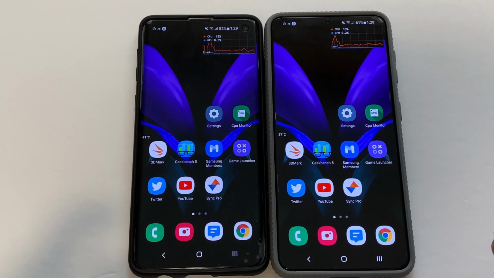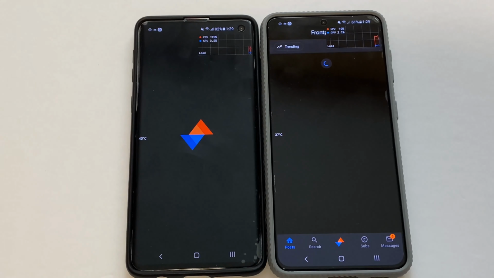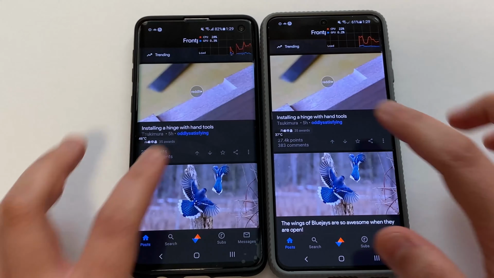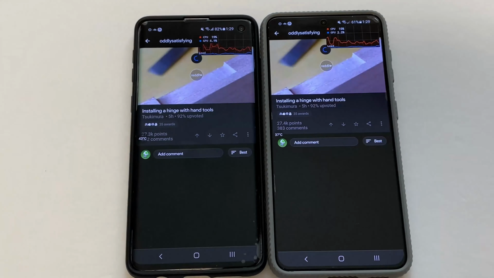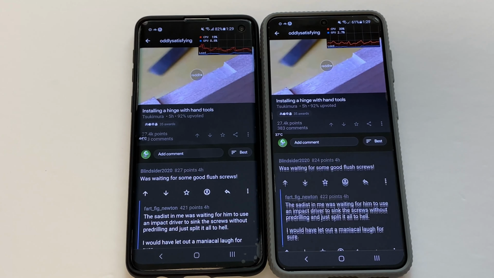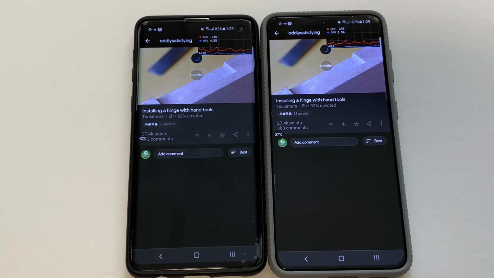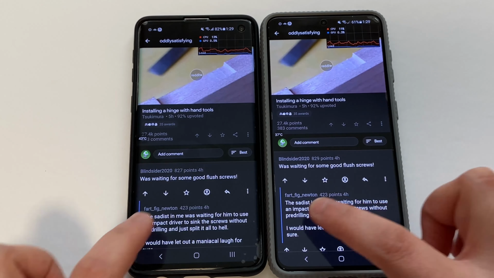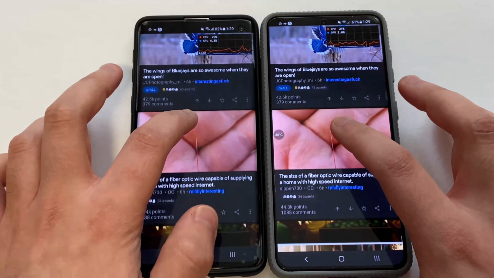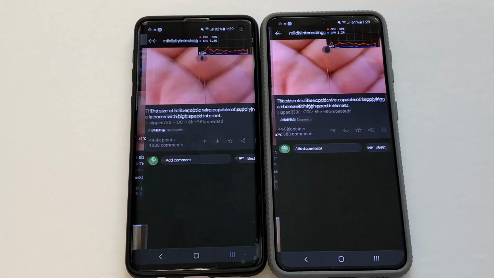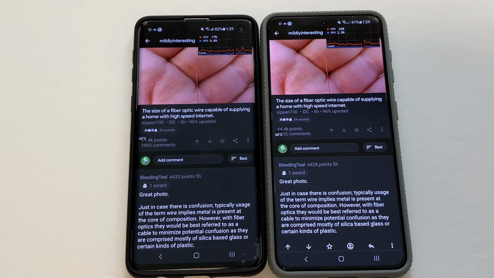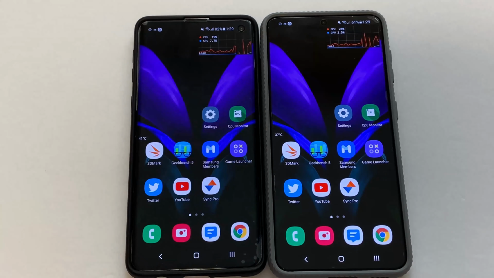And finally, for a not super processy app, I guess, Reddit. This one will say it's been updated, blah blah blah. Okay, refresh feed. Load this. Which one will load my comments faster? The S10 for some reason. That is weird. Okay, now it's the S21. Ooh, a fiber optic wire. Anyway, interesting. It's not going to matter for Reddit really later. So far, the S10 is keeping up quite well.